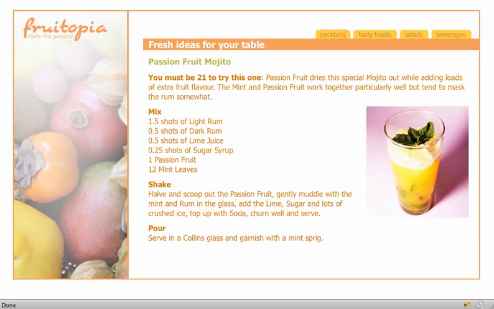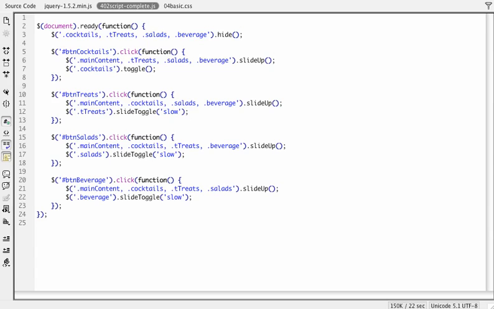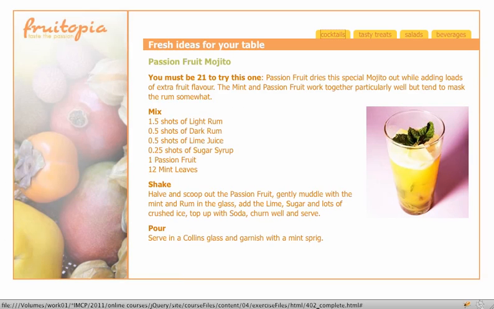Now with that said, it is possible to pass on a parameter to the toggle. There's quite a few different types of parameters that you can pass on to the toggle method, and the parameter will change how the toggle works. So let's just jump back into our code real quick, and let's now pass on the parameter, and we'll just use the parameter of slow. So I'm going to save this page, and let's just refresh it in the browser.